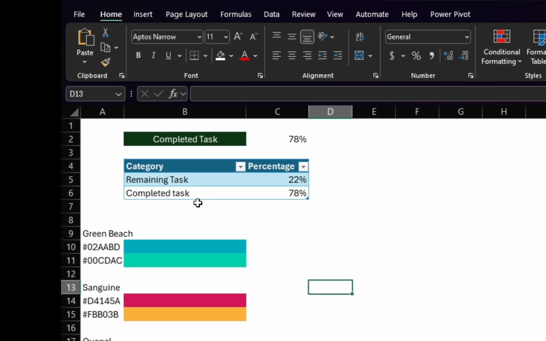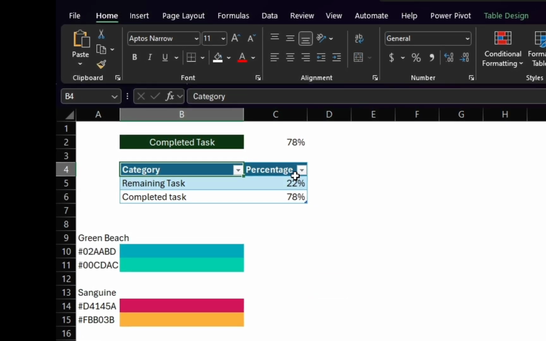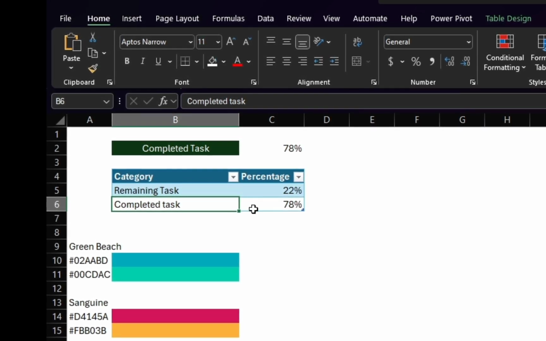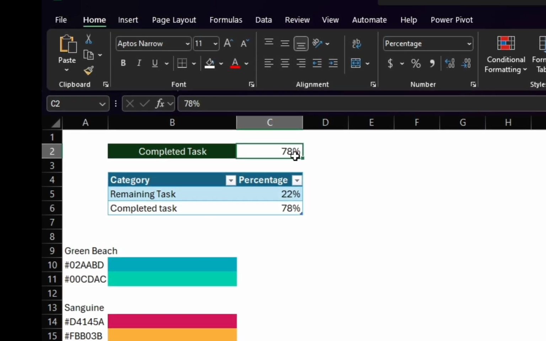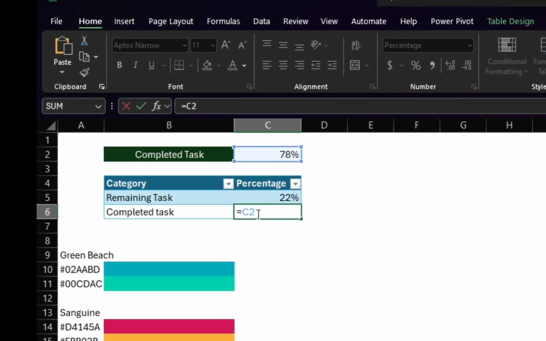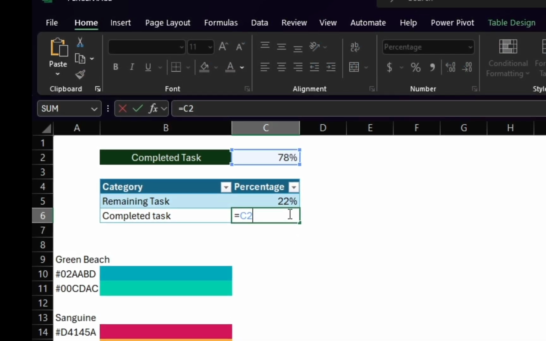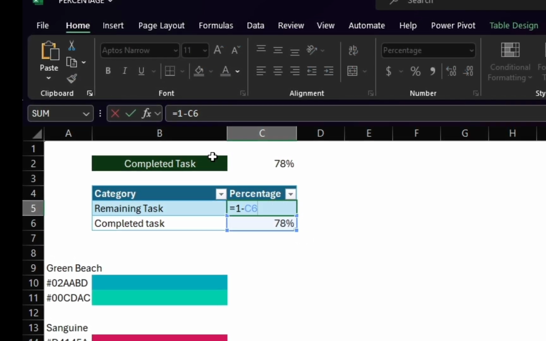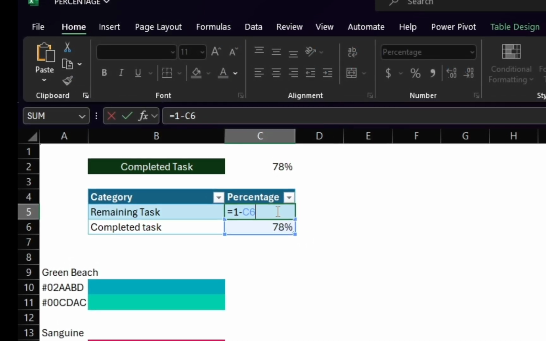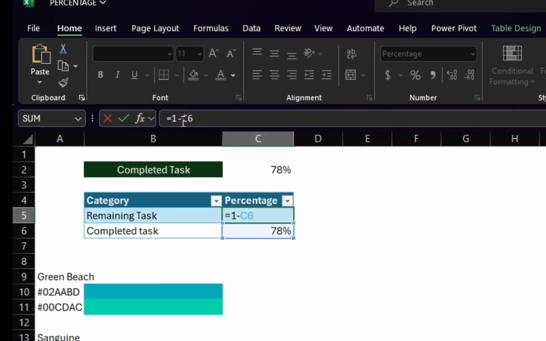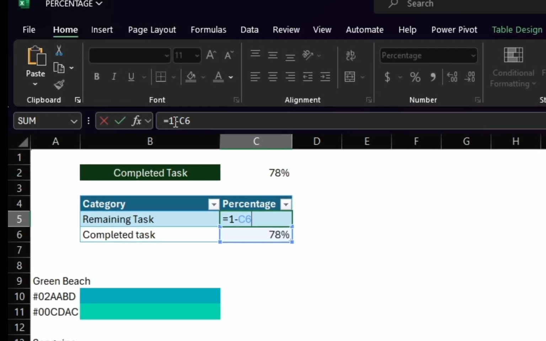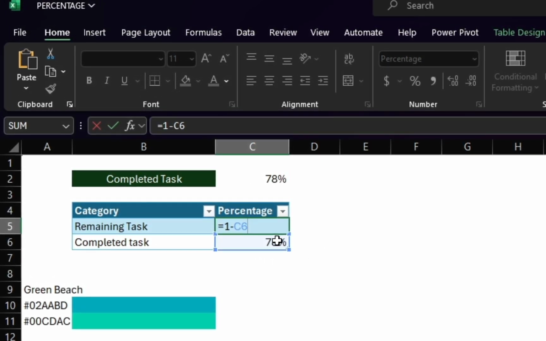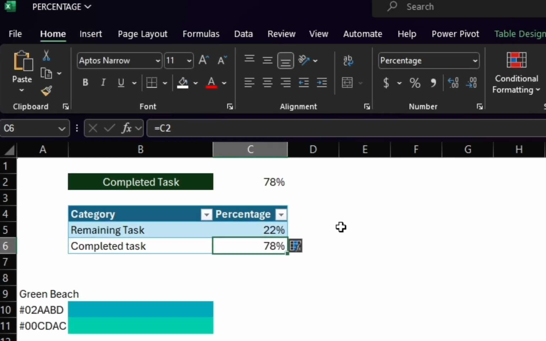Alright, what we have here is the category, percentage, the remaining tasks, and completed tasks, at 78%. Basically, this is the equal value for the 78%, and the remaining task is 22%. In Excel, if 1 is 100%, then calculating the percentage, 1 minus C6, the 78% value in completed tasks, gives us the value of 22%.